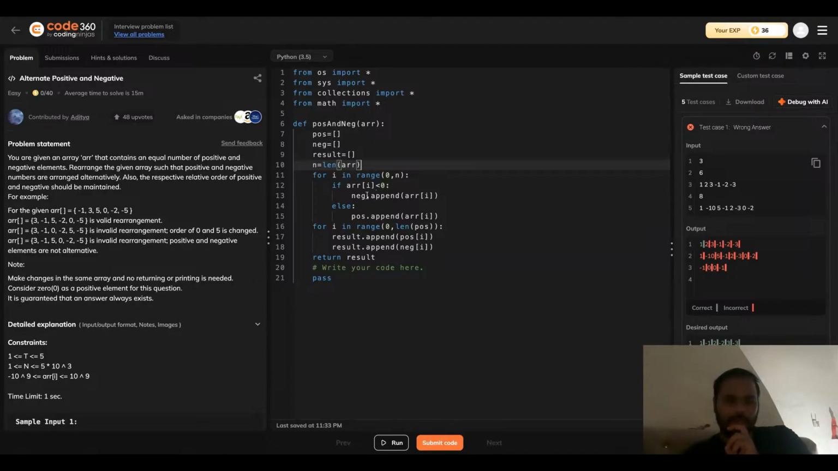ARR of I, like dot append ARR of I. Okay, and pos dot append ARR of I. Yes, this is also correct. And the next I in range 0 to len of pos. This is also correct. Result dot append pos of I, result dot append neg of I. Return result.